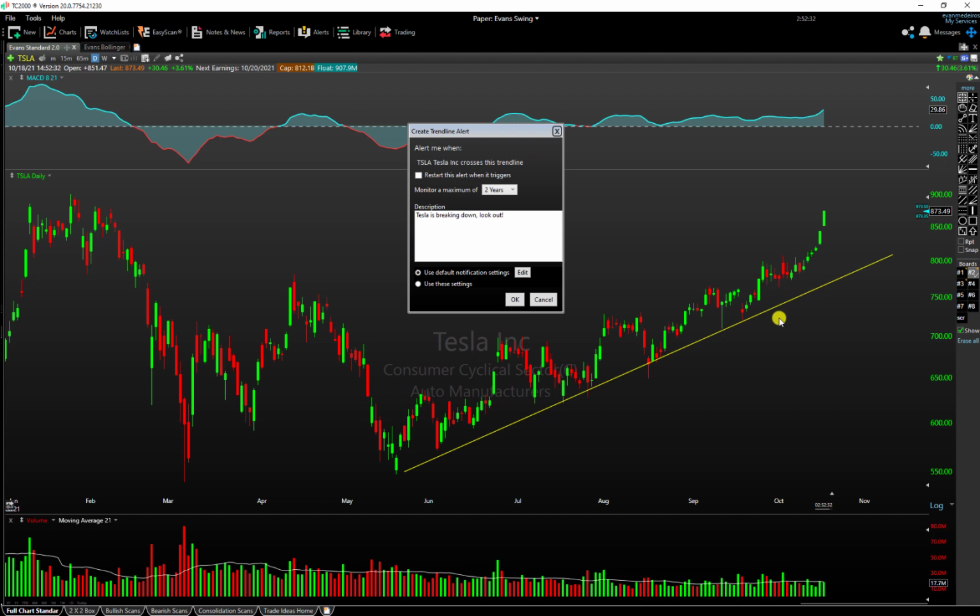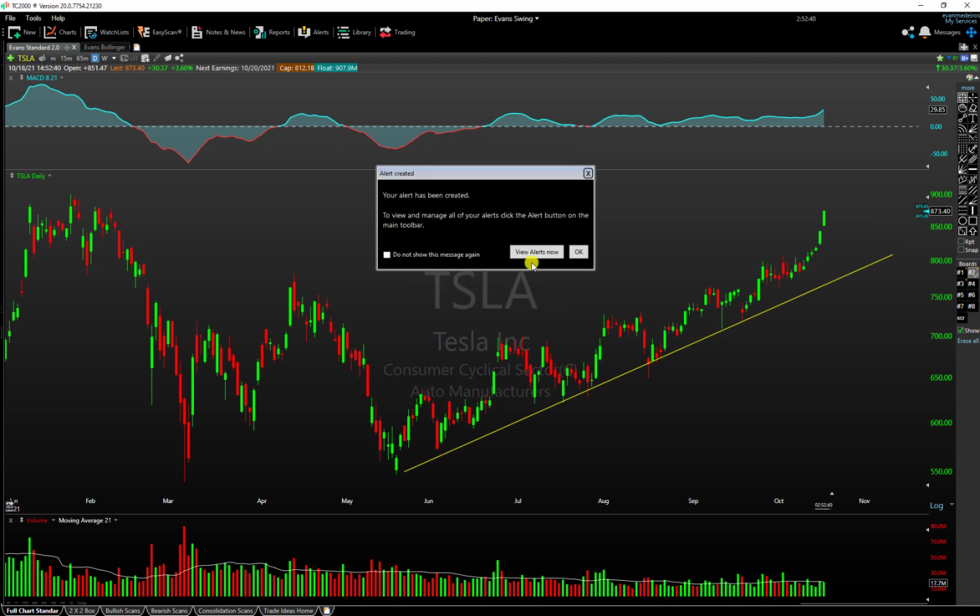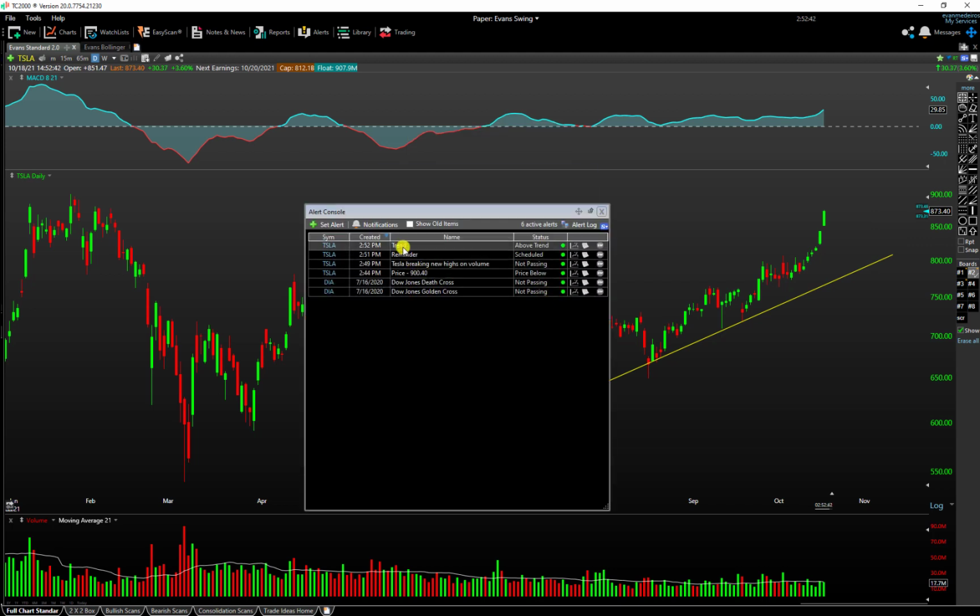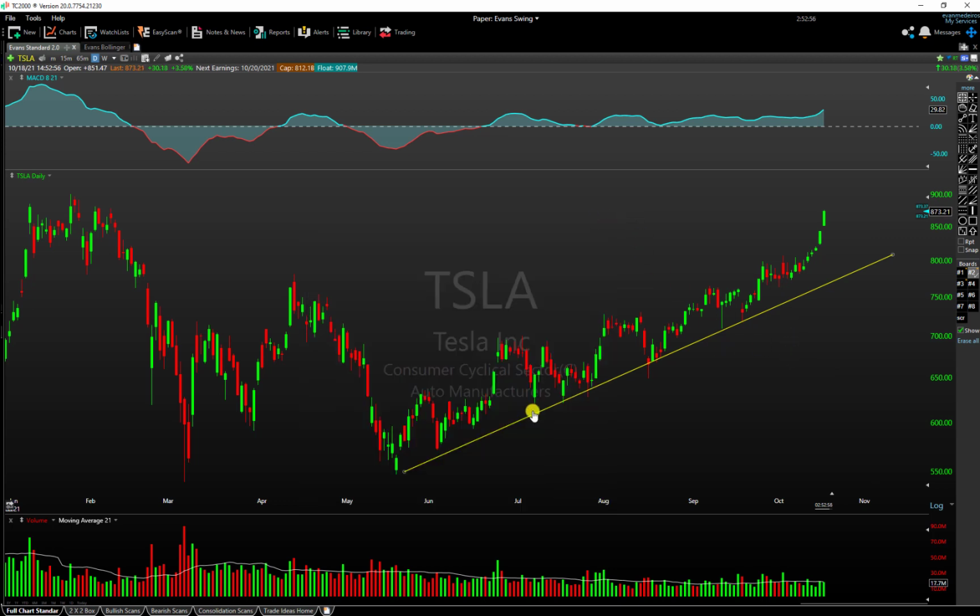And this might not occur for a long time, might not ever occur. So again, I want the nice 2-year long outlook, click OK. Alert's been created, and there you go. I now have a trend alert set on Tesla. Currently, the status is we are above trend, but that will go red when we cross down, and I will get that notification. So alerts on trend lines, very powerful.